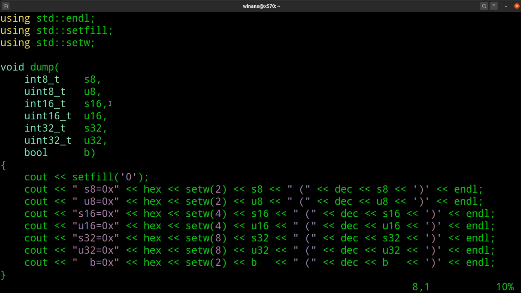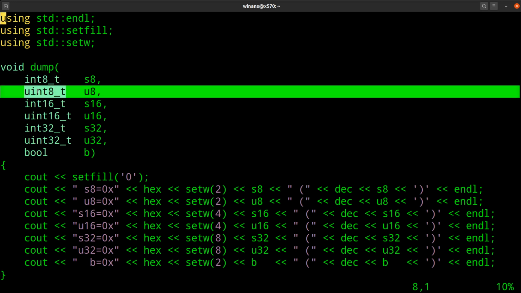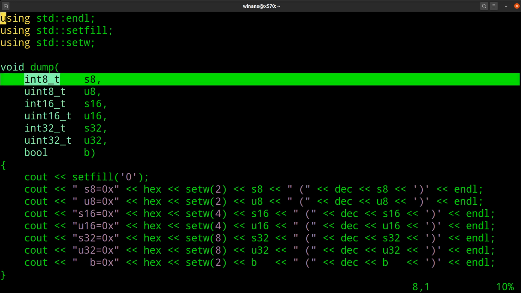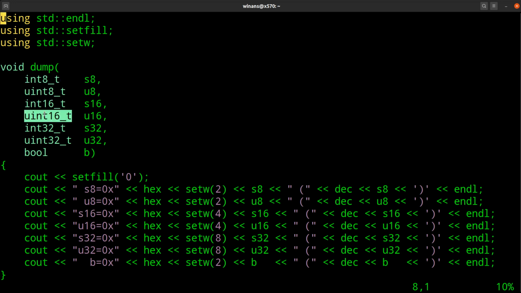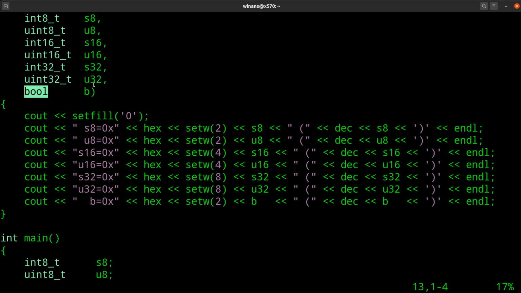Let's look and see what the arguments are. I have an unsigned 8-bit. That's actually down here, an unsigned 8-bit. This is a signed 8-bit, a signed 16, an unsigned 16, signed 32, unsigned 32, and a Boolean argument. Okay? And when I go down here, I want to print it out. I'm going to have a little heading at the beginning of the line that says, oh yeah, I got a signed 8-bit value. And it's going to be a hex number.